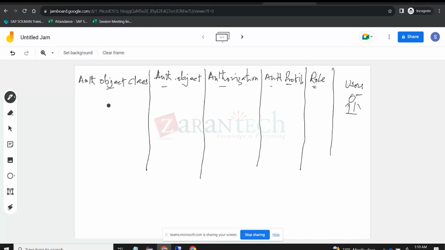We have to understand what relates to what. So the top entity is authorization object class. This is nothing but a grouping of a group of authorization objects. There are two sets of authorization objects.